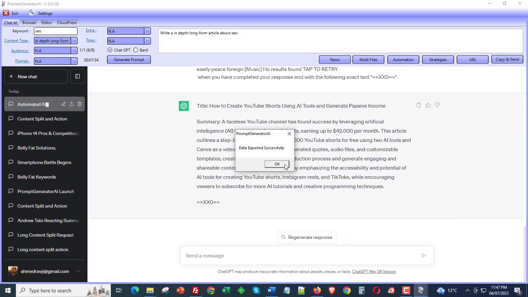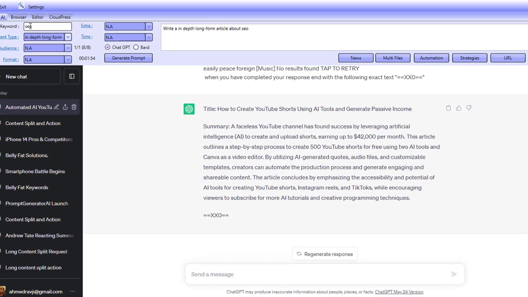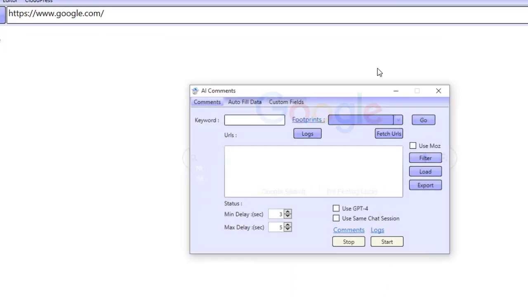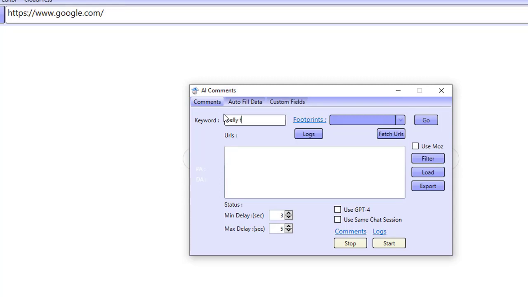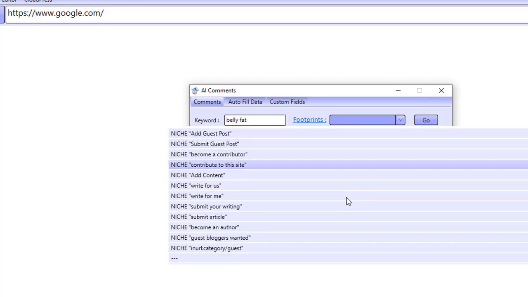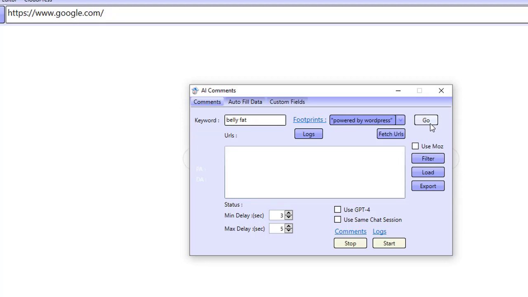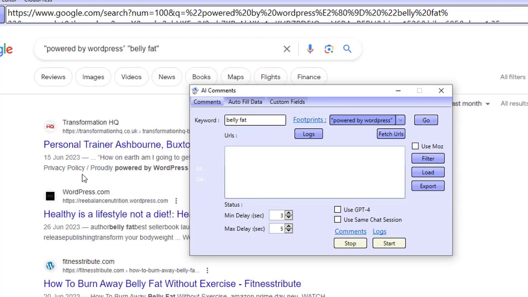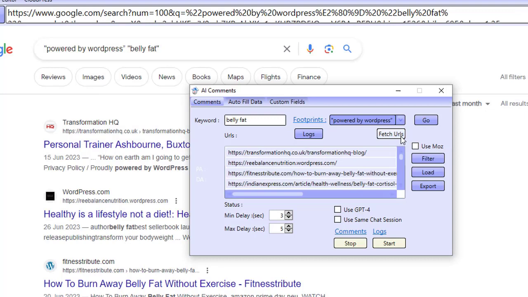Now let's take a look at AI comments. Simply add the keyword for your niche and select a footprint from the drop-down menu. Then click Go. This will now open the search inside of Google. Now you simply need to click the Fetch button to pull the URLs into the software. Now let's click Filter so that the software can make sure there's a comment form to actually leave a comment on. If you add your Moz credentials, then you'll be able to see the authority of the sites, allowing you to focus your efforts on only high authority blogs.